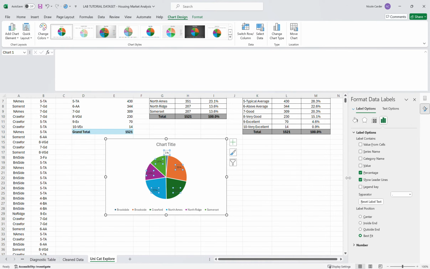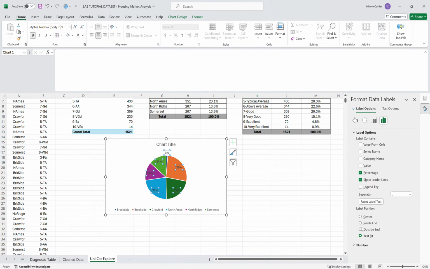Looking good. I have my percentages now. Maybe I want to bold them so they stand out a little bit, whatever you want to do. Okay, you can also change the colors and different things in the chart. I'll let you explore and play around with that on your own.